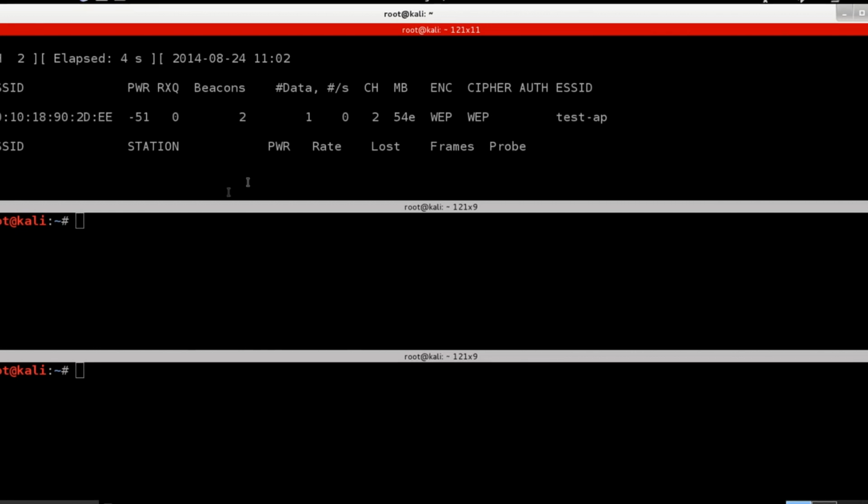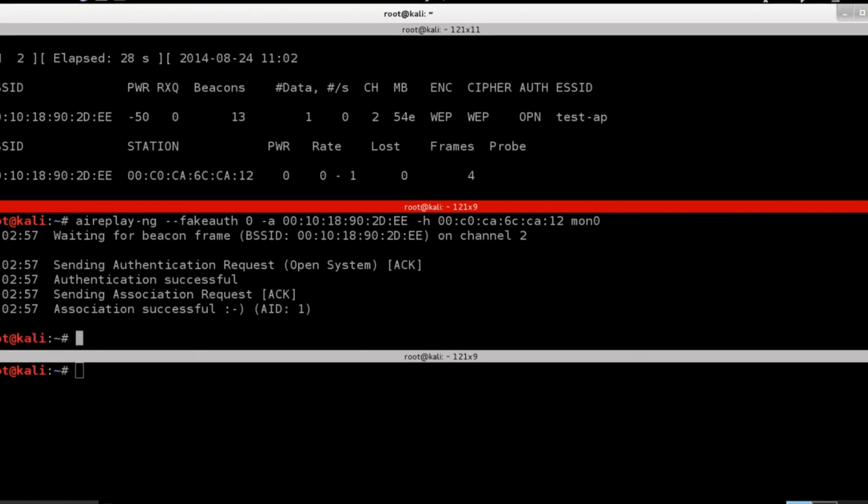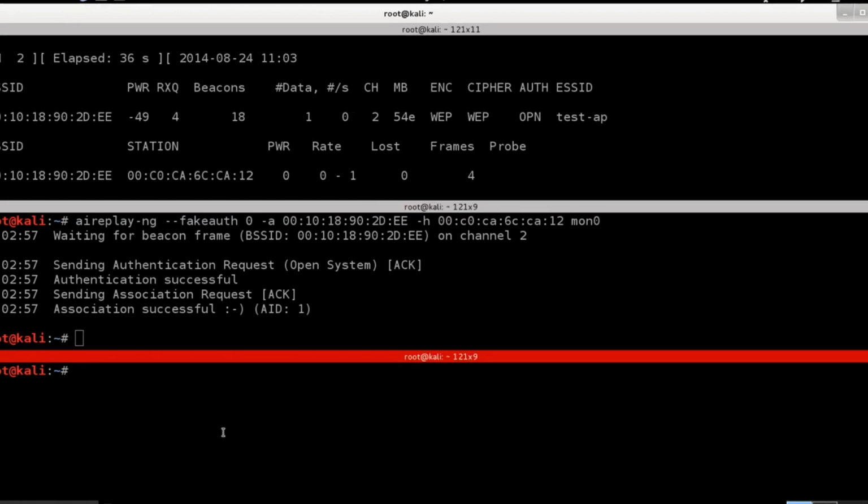And here we go. We have our target network here. The second attack that we're going to try to do is the fake authentication attack. Again, we do this so that the target doesn't ignore us. And as you can see, we're successfully associated with the target network. Now, the third attack is going to be our KoreK chopchop attack, in which we're going to try to capture a packet and determine its key stream.